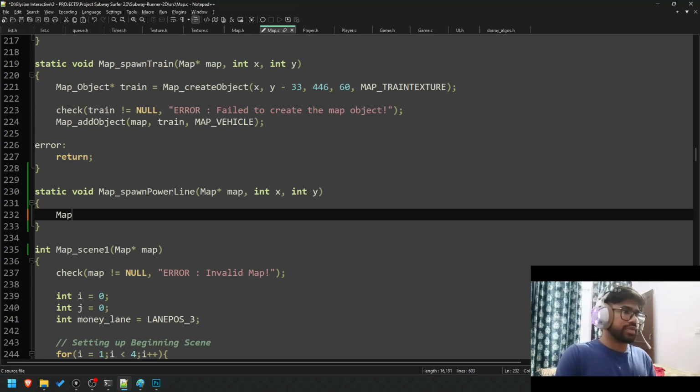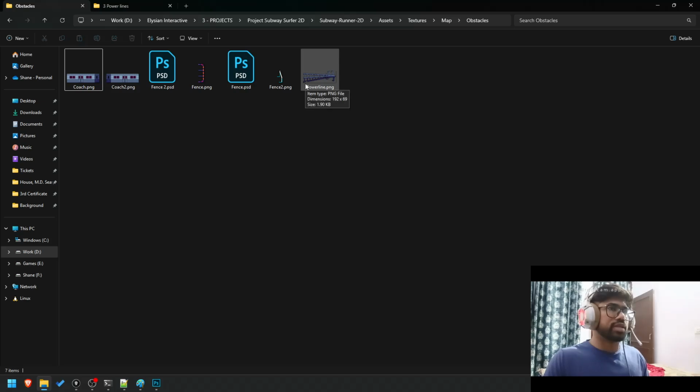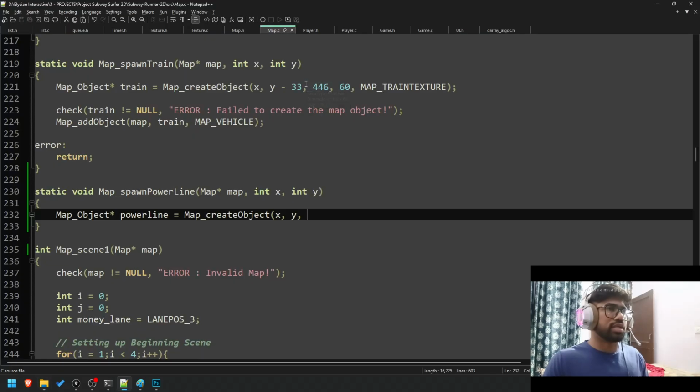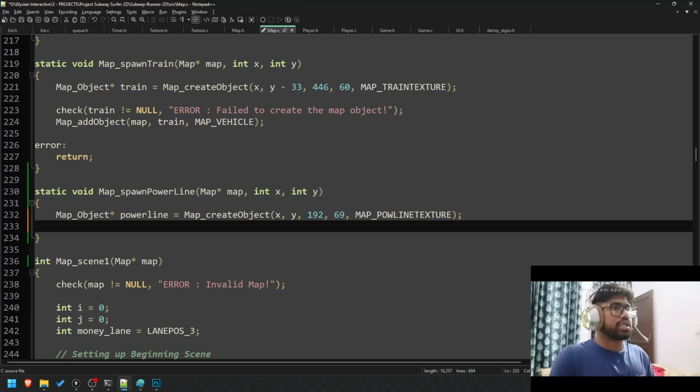Okay, first we create an object, map object, let's say power line, create object, and I will have to see the basics of this. Width is 192 by 69. Yeah, 192 comma 69. Then the texture is map power line texture. Then we check it.